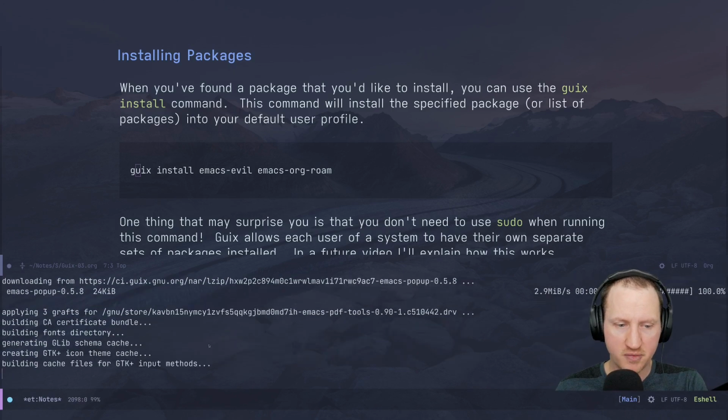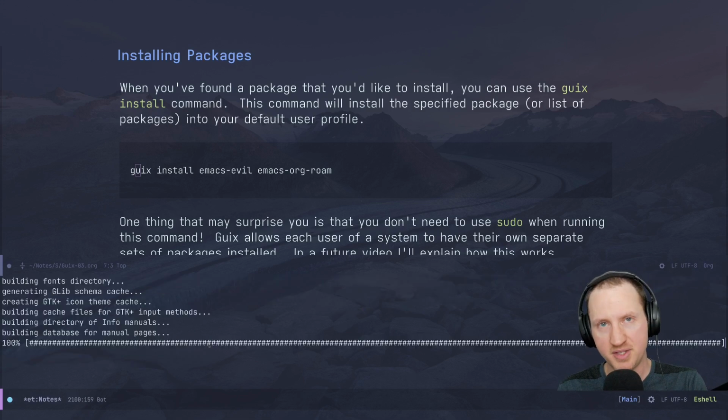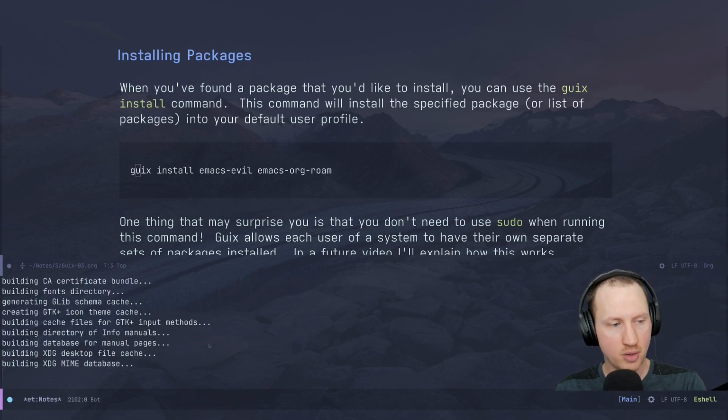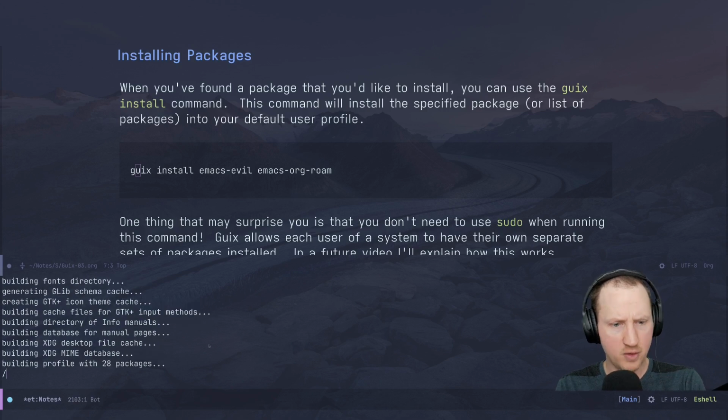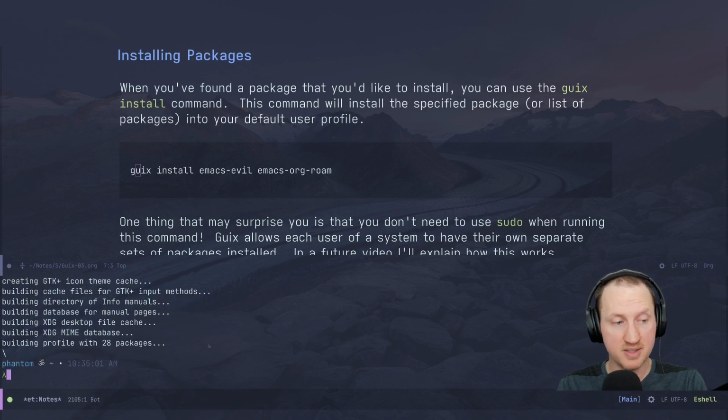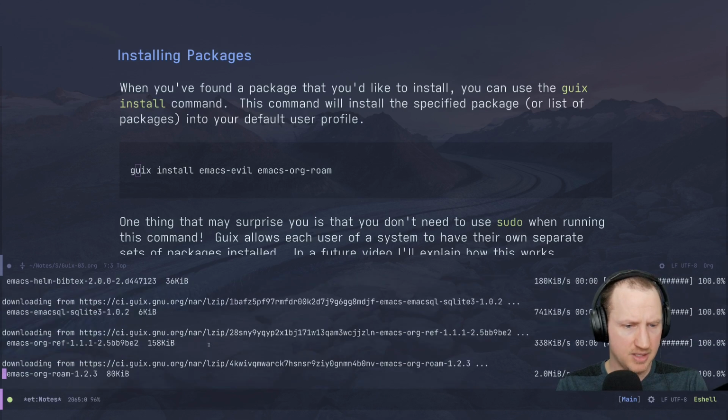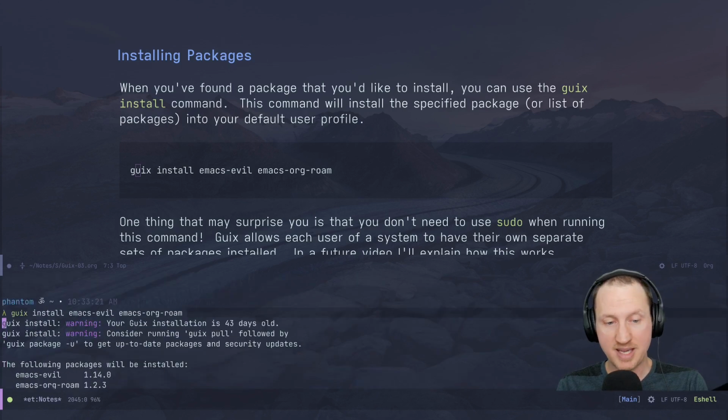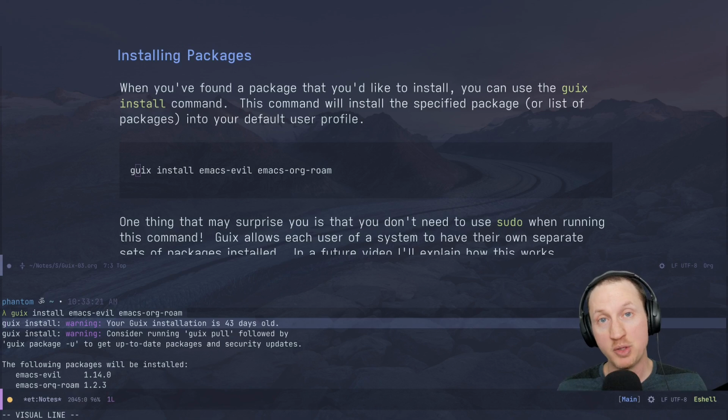So it's going through a bunch of installation, and it will install all the dependencies of the packages that I asked for. So in this case, there's a few other packages that I didn't ask for that are just dependencies of the things that I installed. And it did tell me here that my Guix installation is 43 days old. I don't use this computer very frequently.